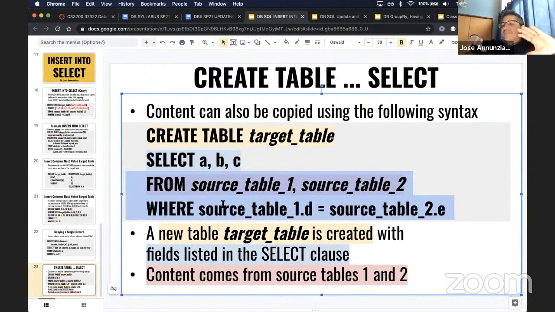You're creating a brand new table right on the fly. You're creating a table that is going to contain the data that you might have sourced from multiple tables. So this is almost like a view, right?